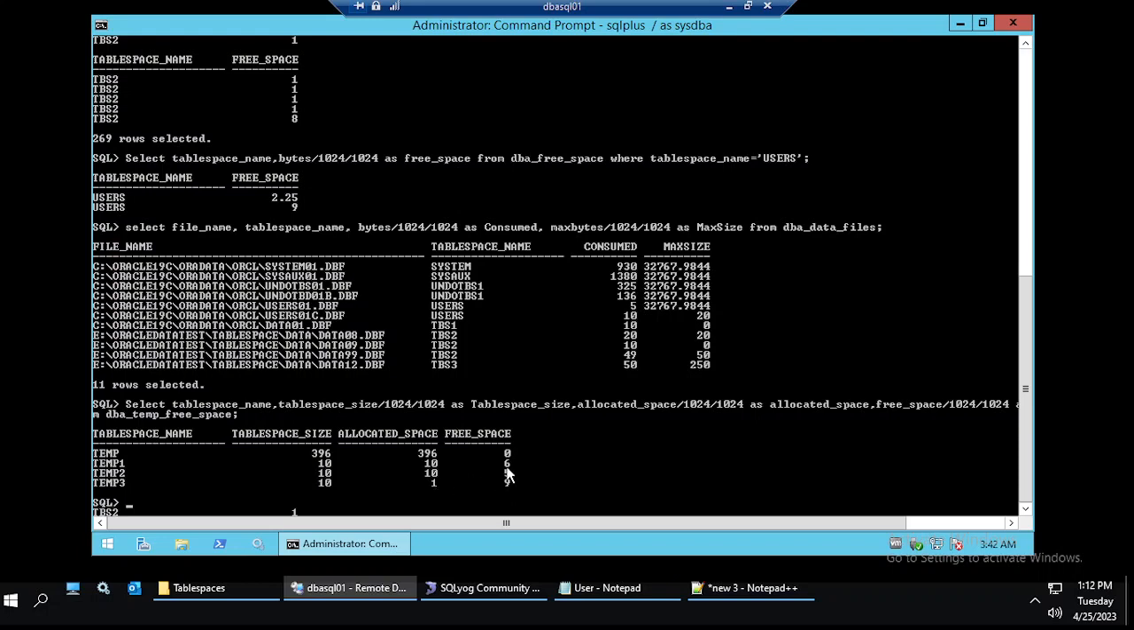9 is left, and this has consumed 6. This has free space 6. This has free space 5. This has free space of 9. This is just one.